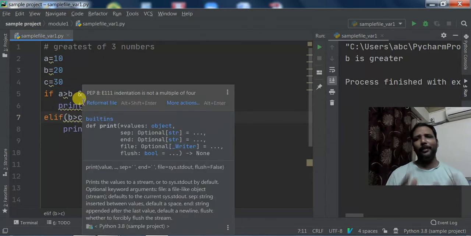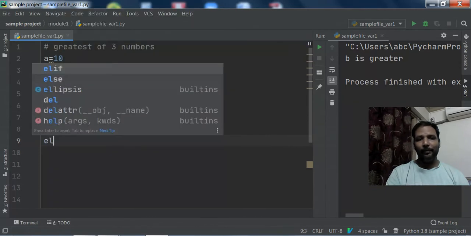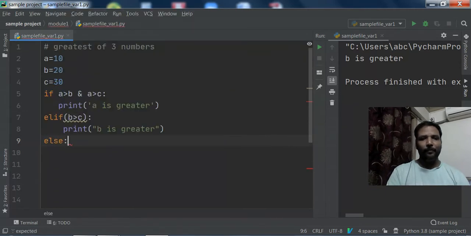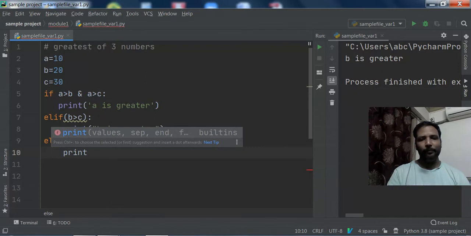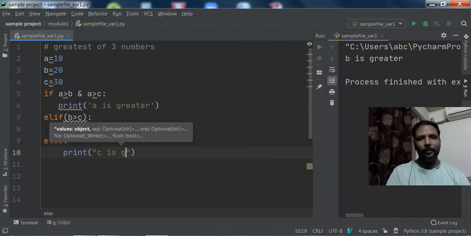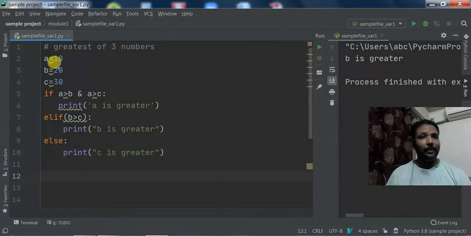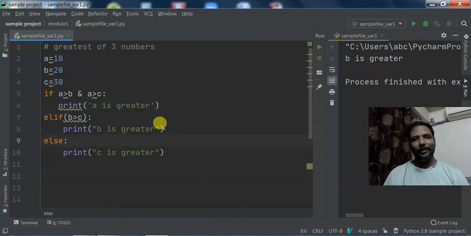That's what Python is, a very simple language. Okay, very easy language. Then after that, else print c is greater. You may be thinking, if a is equal to b, we have not checked for these conditions. See, this is an example to demonstrate the if statement, if else, and nested if.